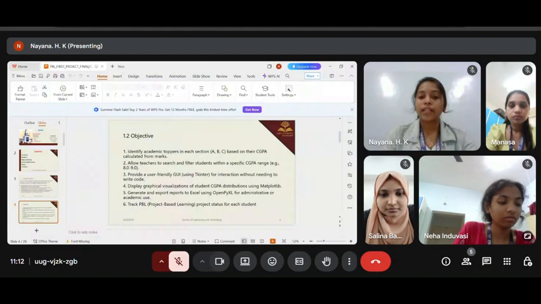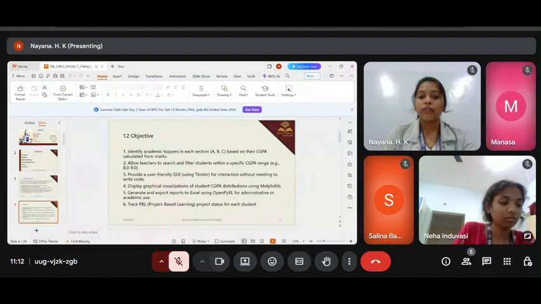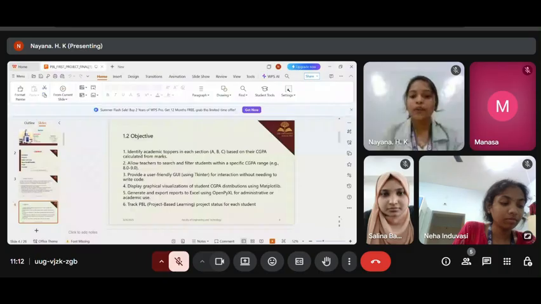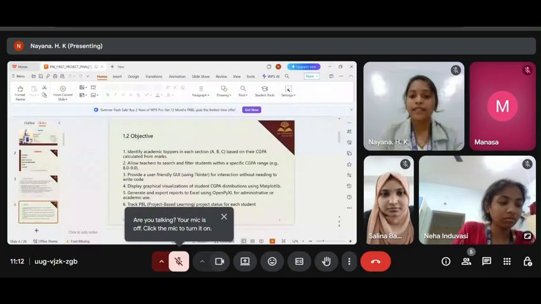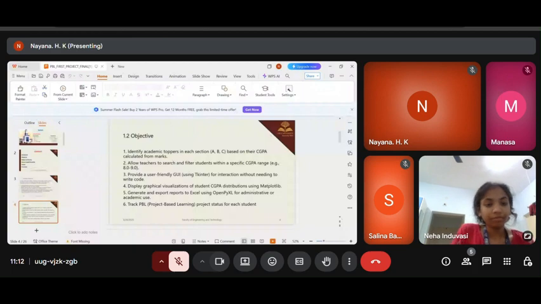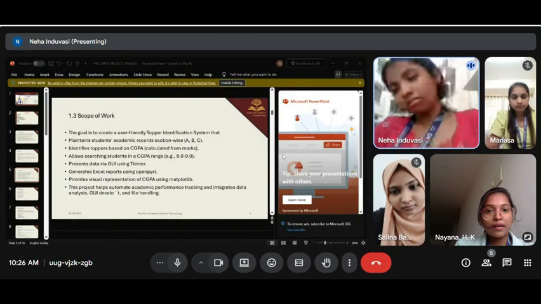Display a graphical visualization of student CGPA distribution using Matplotlib. Generate and export reports to Excel using OpenPyXL for administrative or academic use. Track PBL, project based learning, project status for each student.